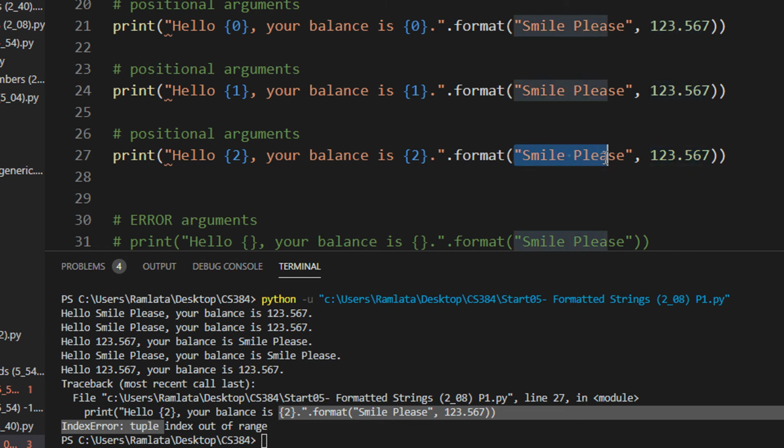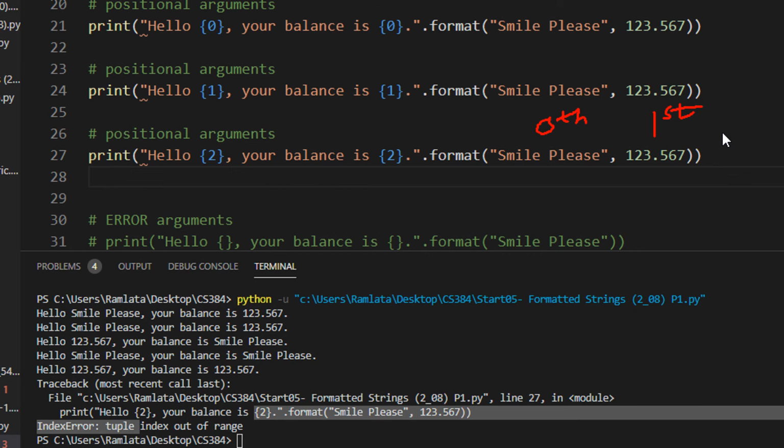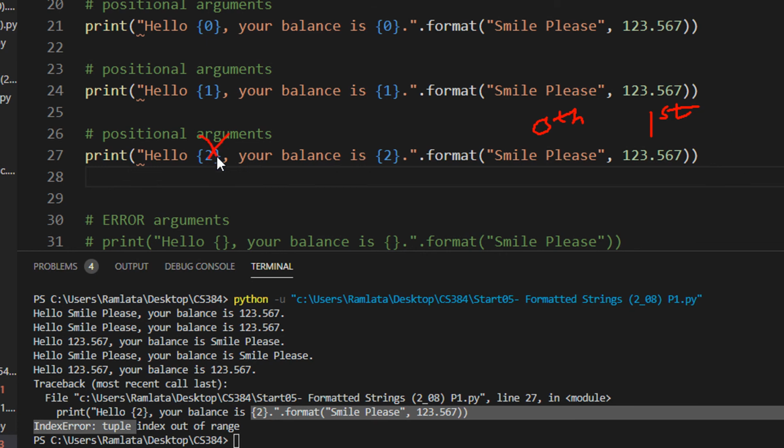So this is a 0th element, right? This is the 0th, and this is the first, right? So there is no second argument here, and hence basically the interpreter threw an error. Okay.